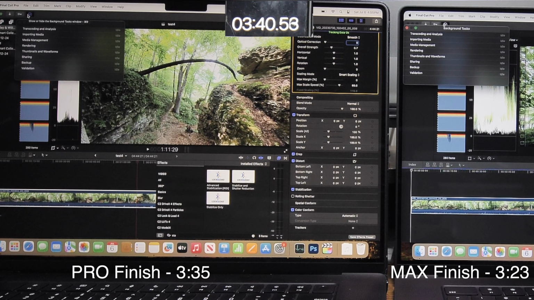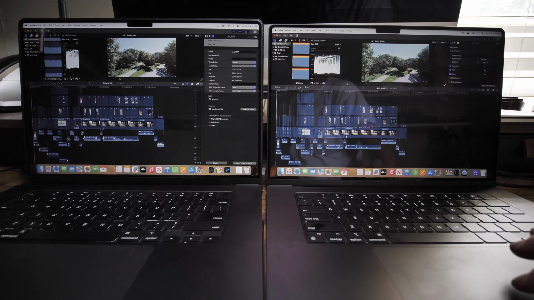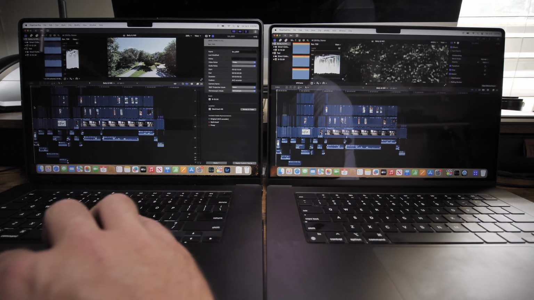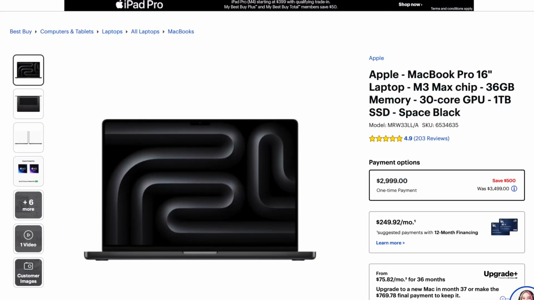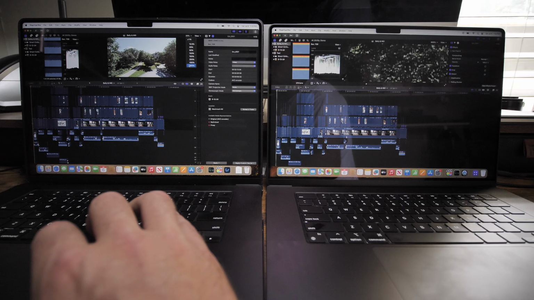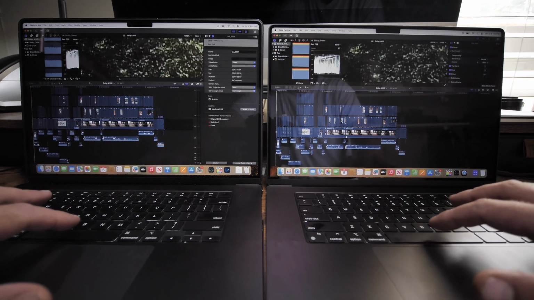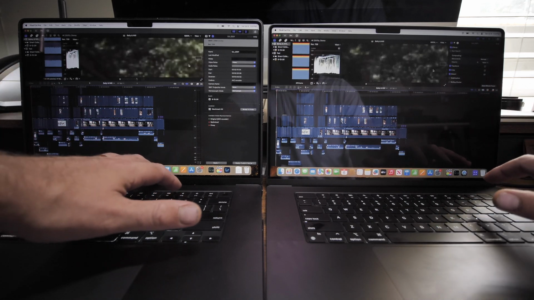So it's obvious the Max is faster than the Pro, and it should be for the price difference, but I guess there's not really much of a price difference when you can get it cheaper than the Pro right now through Best Buy. Anyway, my next concern was battery life. Was it more important to have a faster computer or a longer battery life?